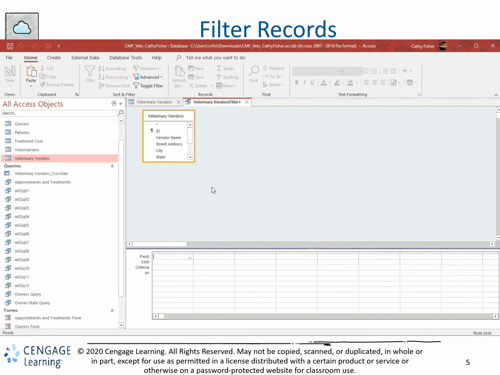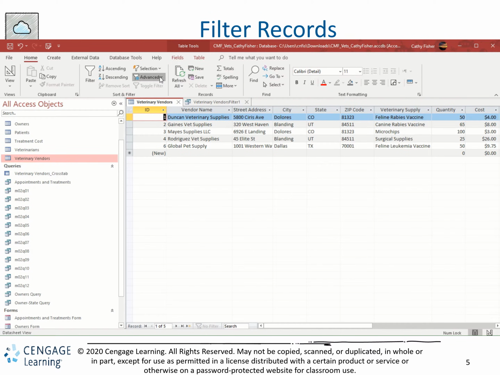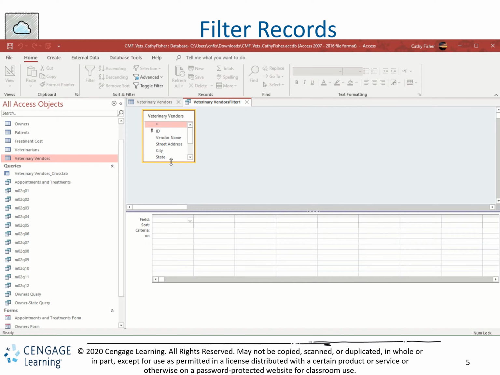So what we want is we have our veterinary vendors table up there. That's the one that we were working on. So it jumped in there. So we want to make sure that we have cleared all of our filters. Oops, I toggled it back on. So we've cleared them all. I'll go back in there. And then what we want to do is we want to add the vendor name in this case. And we want that to be ascending.